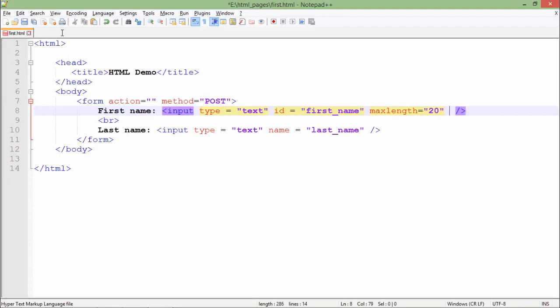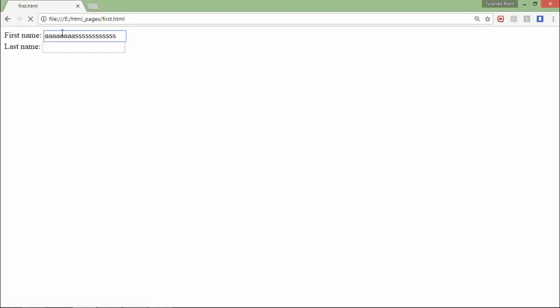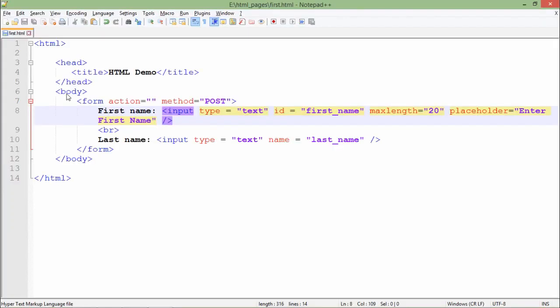Similarly, if you want to change the size of the particular control, for that you will set the width of it, and accordingly you will be able to see how big your text box is. Similarly, we do have one more attribute called placeholder, which will give you a help text in your text box. Let's say I'll say enter first name. So here you will be able to see this text. Alright, but as soon as you start entering something, that placeholder value will go away. So these are the different attributes which you can use with the text box.